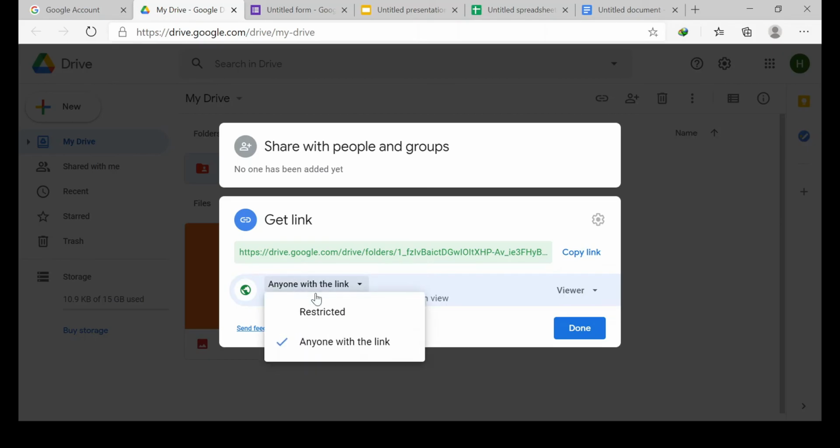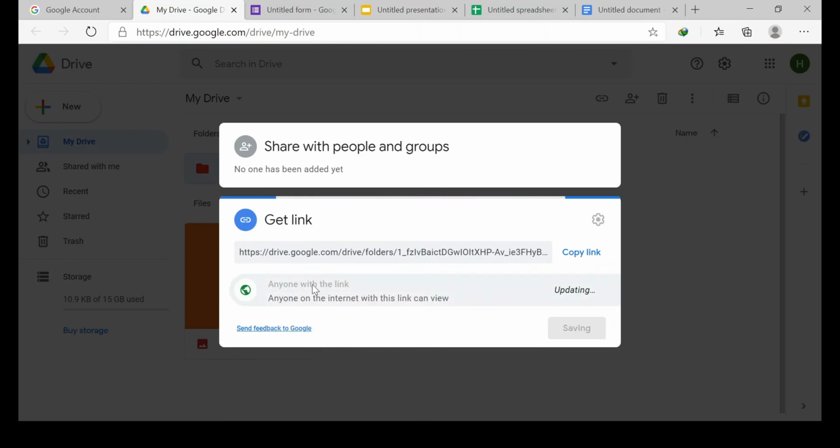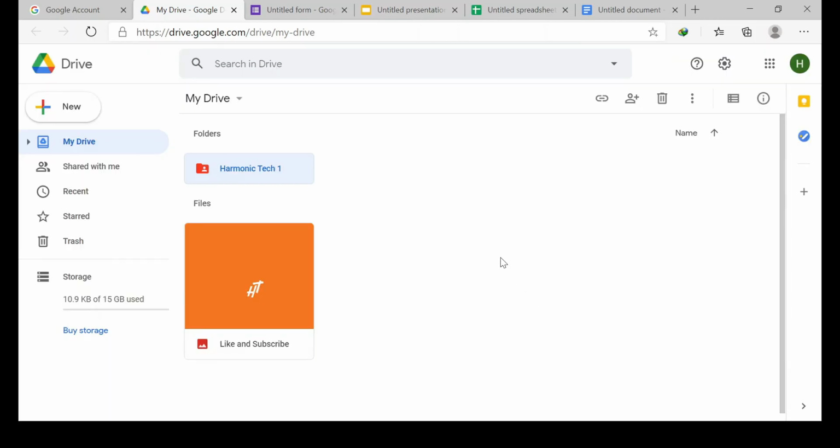So simply I'm going to click on restricted, as we can see here, and only people added can open with this link. But if I chose anyone with the link, this means that anyone on earth that has this link would be able to access the file or the folder that I've already uploaded to Google Drive. I'm then gonna click on done after copying the link. And these were the options that are related to the files and folders that are uploaded to Google Drive.